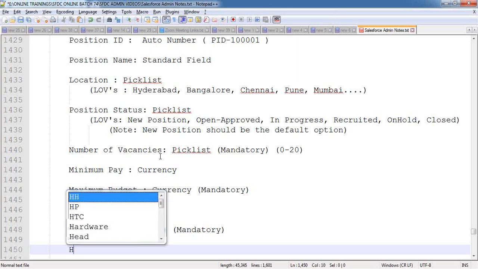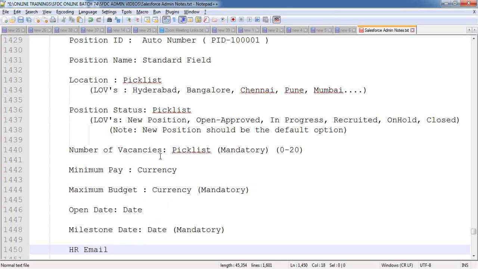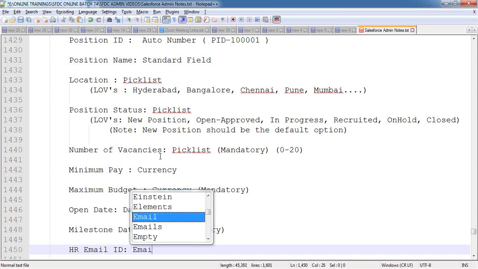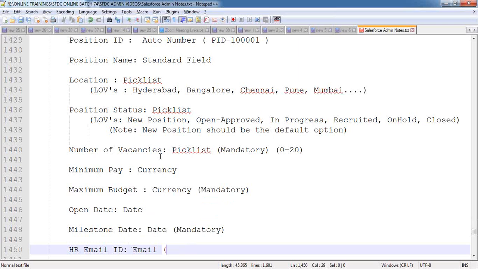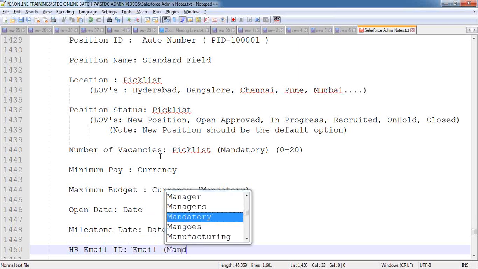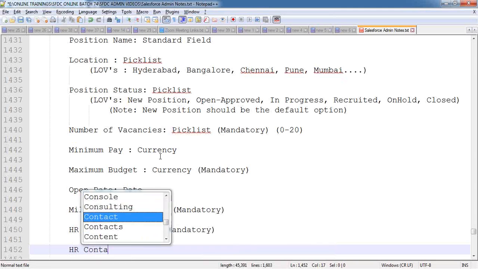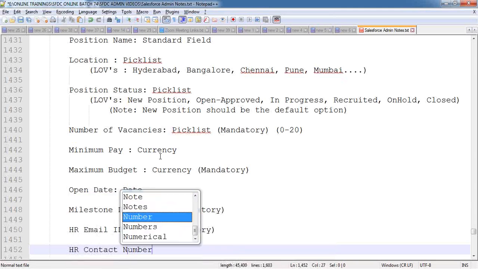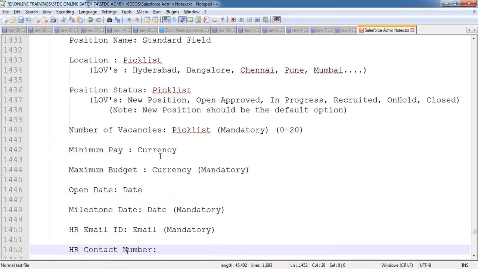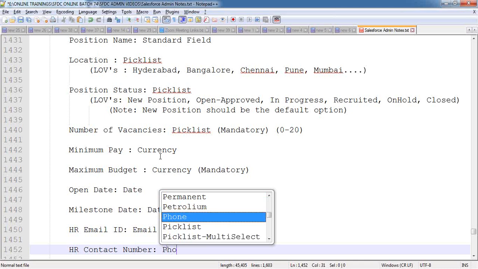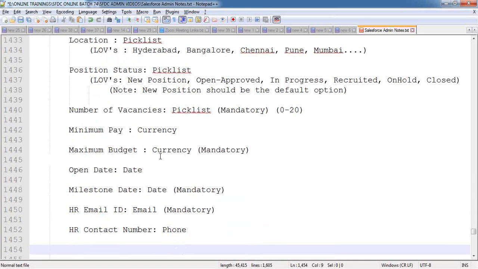Next, I would like to specify the HR email ID. If any candidate's profile exactly matches this requirement, they can send that profile to this HR email ID. This will be of email type, and I would like to make this field mandatory. And next, HR contact number, the contact number of the HR person dealing with this position. For that, I would like to make this field phone type.